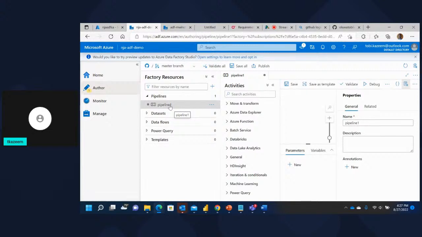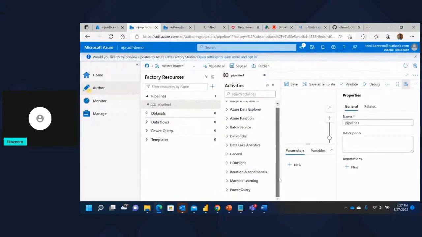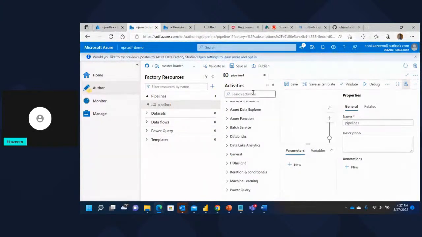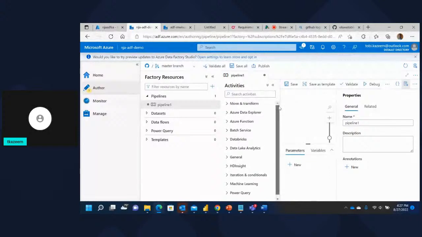What do you mean by activity? Actions. For example, get metadata. Maybe you have a file in a folder and you want to get the metadata. That is an action. So these are activities lined up here. When you have one or more, it can be regarded as a pipeline. For people that have done SSIS, it's like creating an SSIS package, bundling all your code in one place.